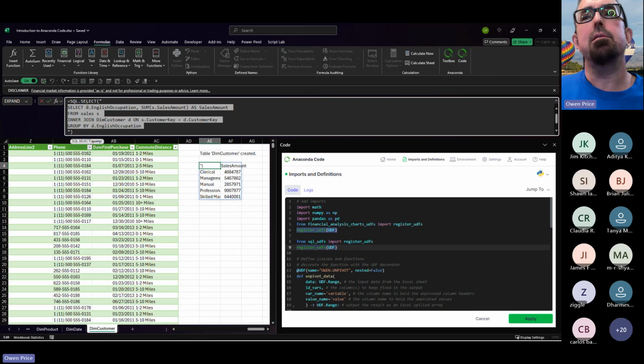Because it's using this SQLite database, it's not just, oh, we've got a database in Excel. We actually do have a SQL database in Excel. So we can use actual SQL queries passed into this SQL.select function to query the tables that I've loaded into the database.